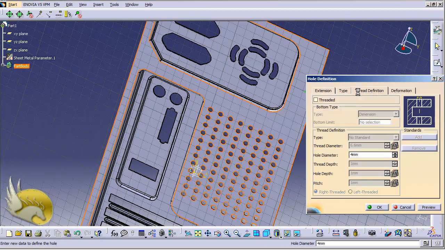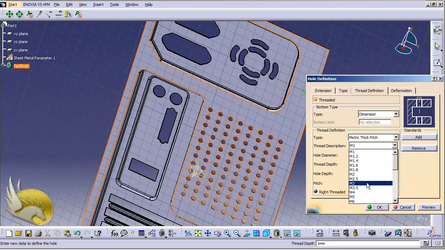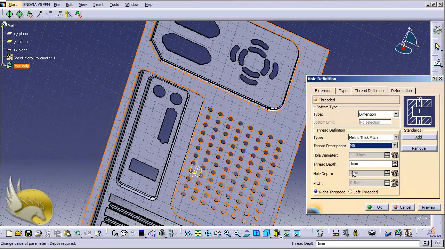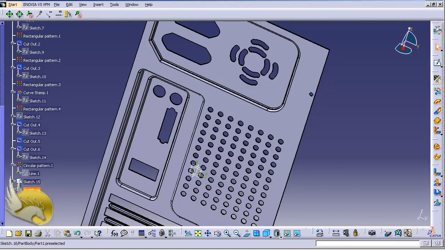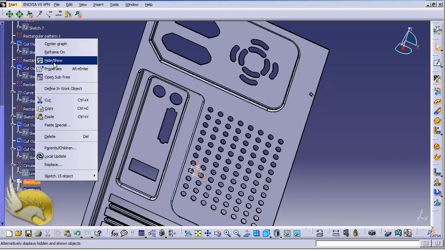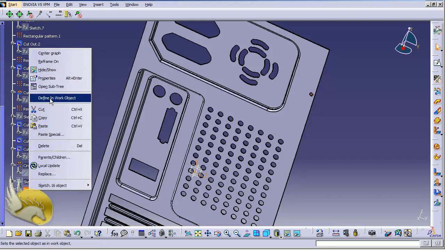Let's go to thread definition. I want to have it threaded. So I select here metric thick type, and it's gonna be M5, and the thread depth is gonna be 1 millimeter. Now that's it. I click on OK, and the hole is created for me here. Now let's open part body here, and I want to hide these sketches that I had used previously.